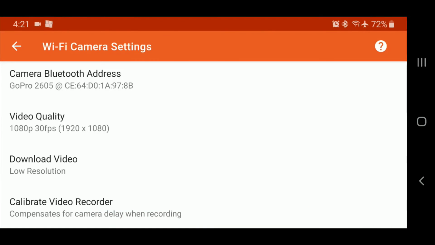Calibrating video recorder, we will cover in a separate video. It's pretty straightforward. What it does is it helps sync any downloaded video from your specific camera to the log data. There's always a little bit of a lag between asking your camera to record wirelessly and when it actually records, and doing this calibration just helps sync that up a tiny bit more accurately.